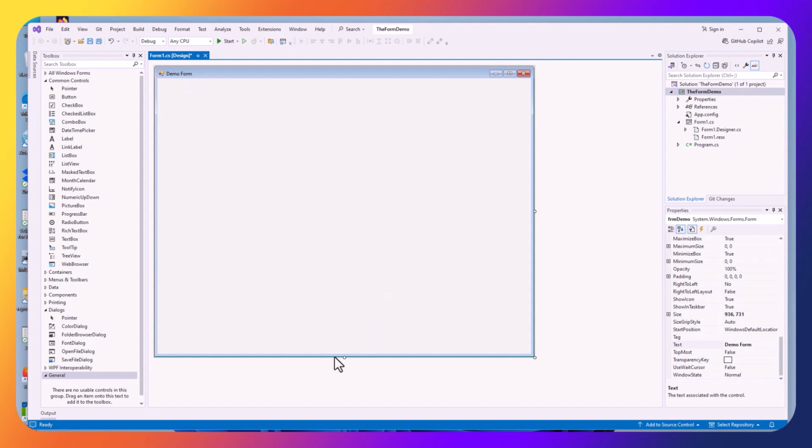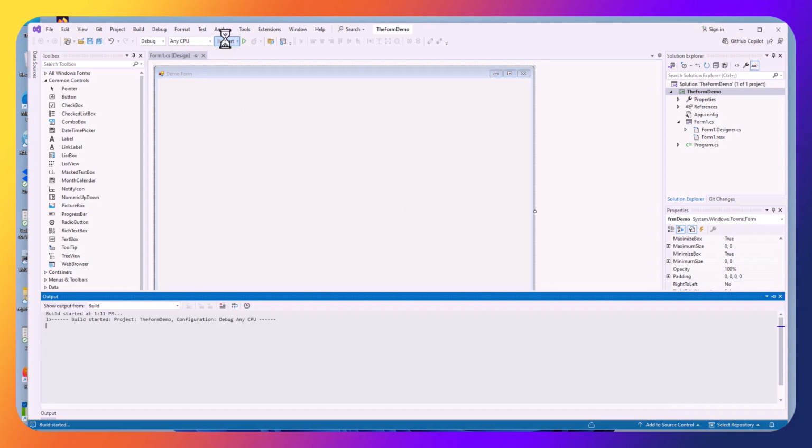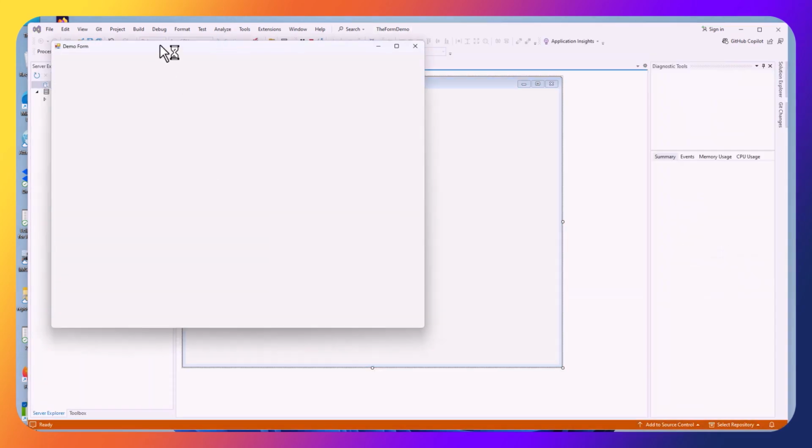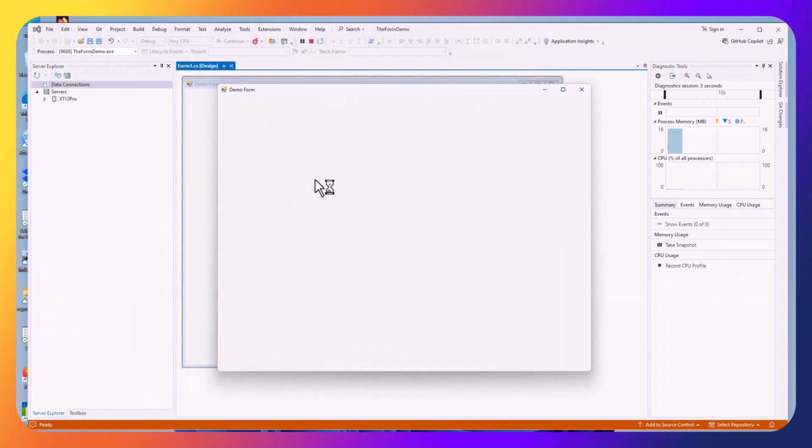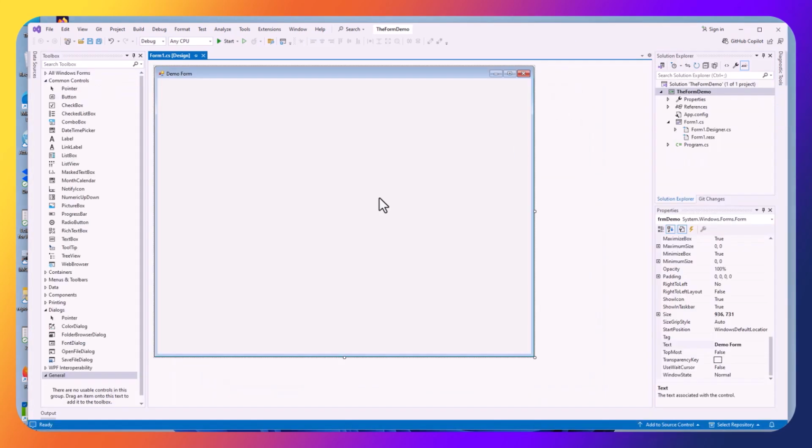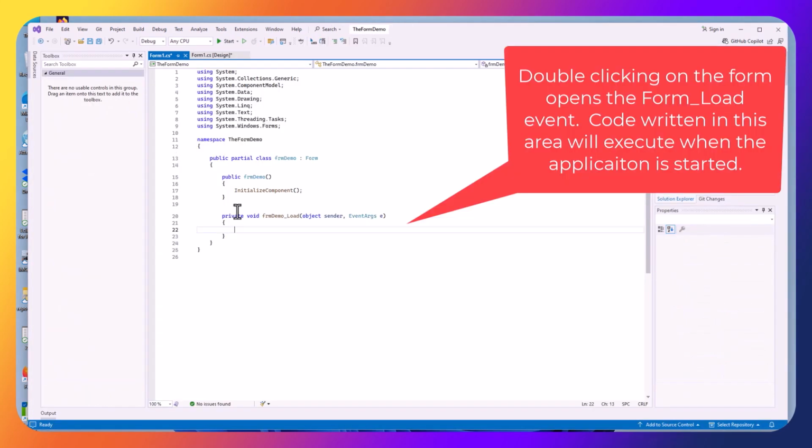Now, the interesting thing about a form is that it just exists to contain things. If we hit Startup on here and run it, we get nothing more than a form itself. Now, the interesting thing about the form is you can actually execute code from within here. For example, if I double-click on this form, I get the default form load event. In this case, it's frmDemo_Load because I named it.